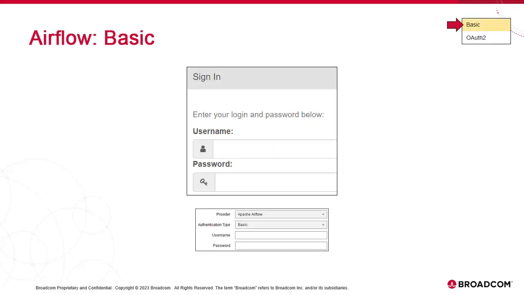Airflow includes a basic user management system with a user and password. This is typically handled by Airflow administrators directly in the Airflow homepage. Enter the information in the form.